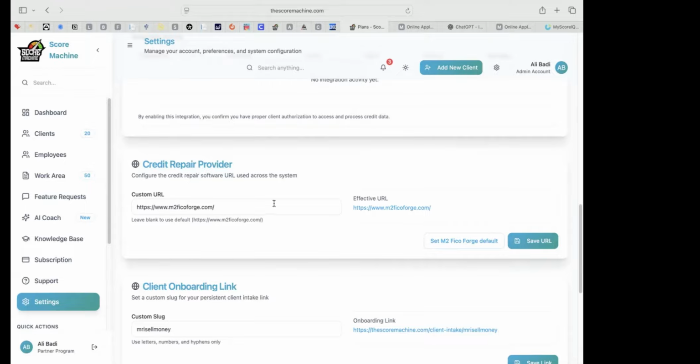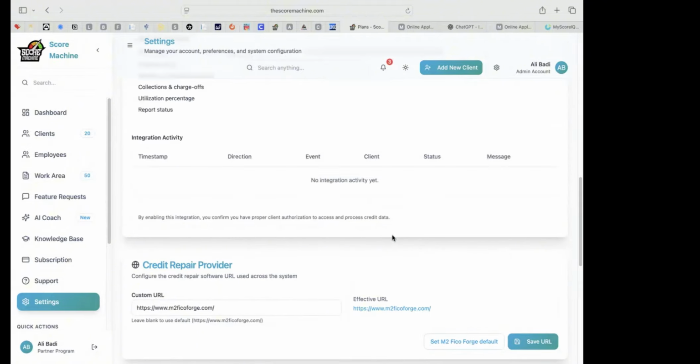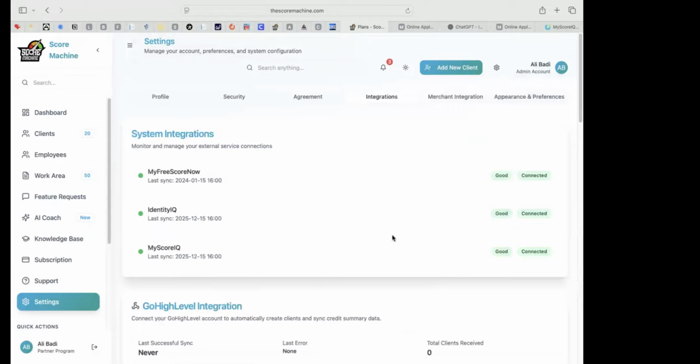Okay. If you have your own credit repair software, or if you have your own M2 software, you can put that information here. And that way, if your client does see that they are in need of credit repair, they can go directly to your specific M2 software or whatever option you want to utilize, a website or things like that. Okay. So simply integrate that information here.